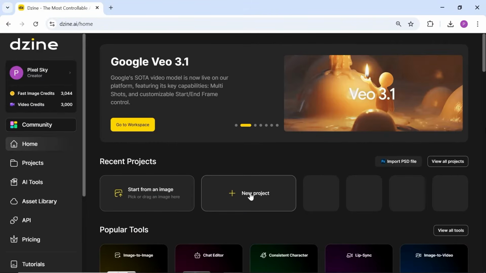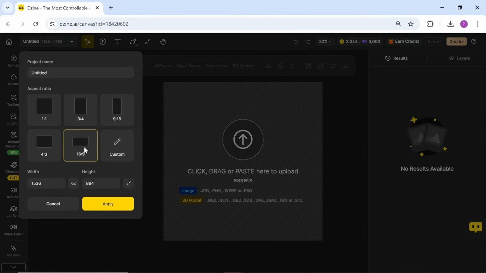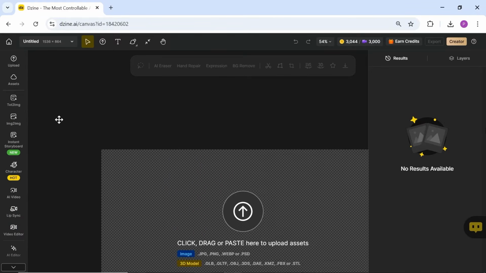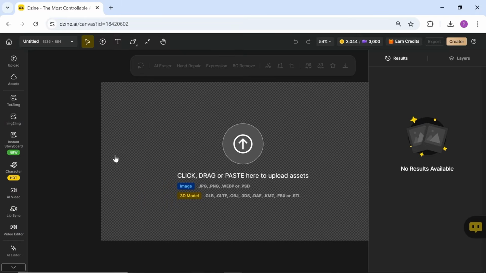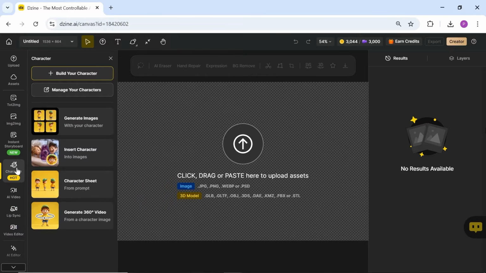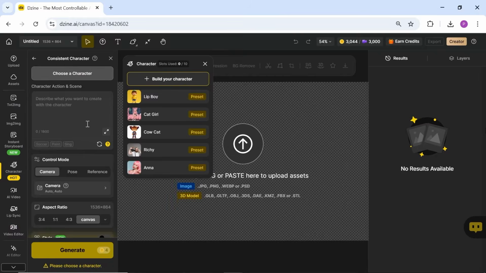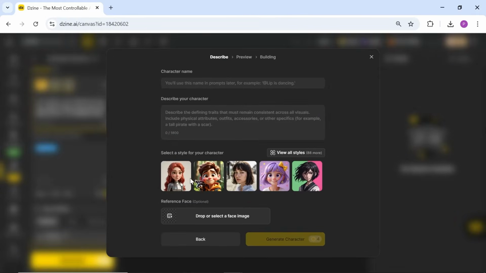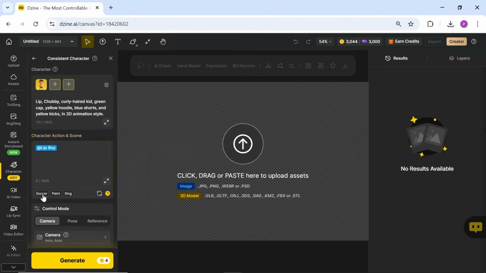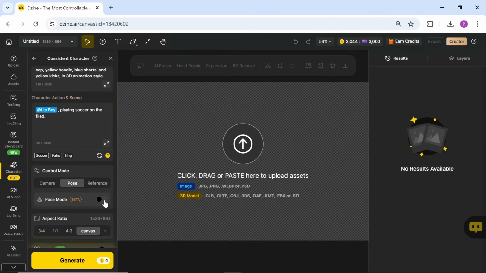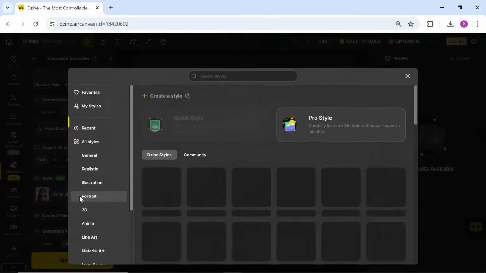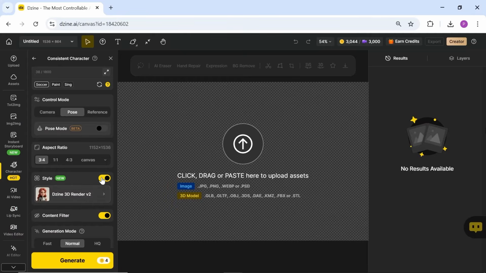To start, create a new project and choose your preferred aspect ratio. Now, on your project's main page, you can use any tools you like to move forward with your work. Let's first see how we can create the shot image we need using the tools here. If you don't already have your characters, you can easily create them using the character tool. It's extremely simple. As you can see, this tool is very advanced, and you can create exactly the kind of character you have in mind.